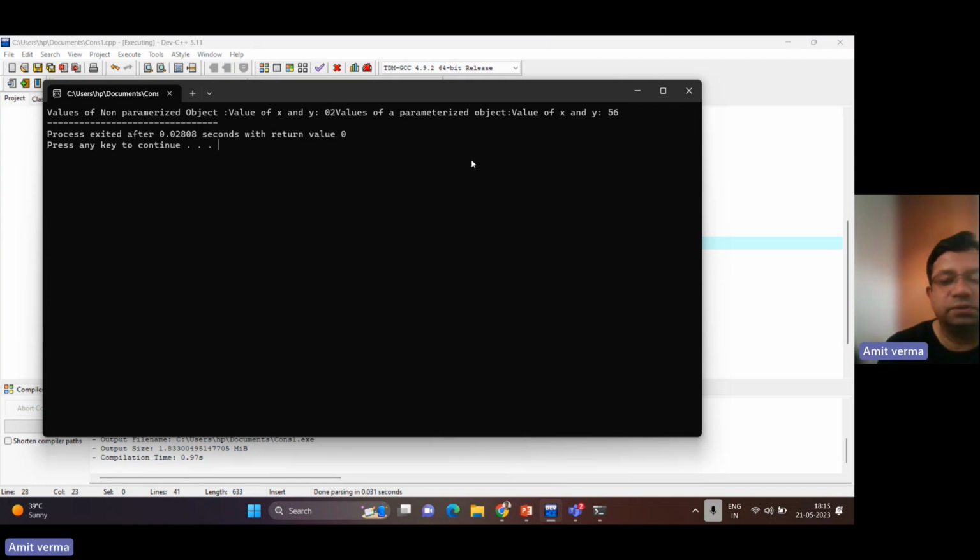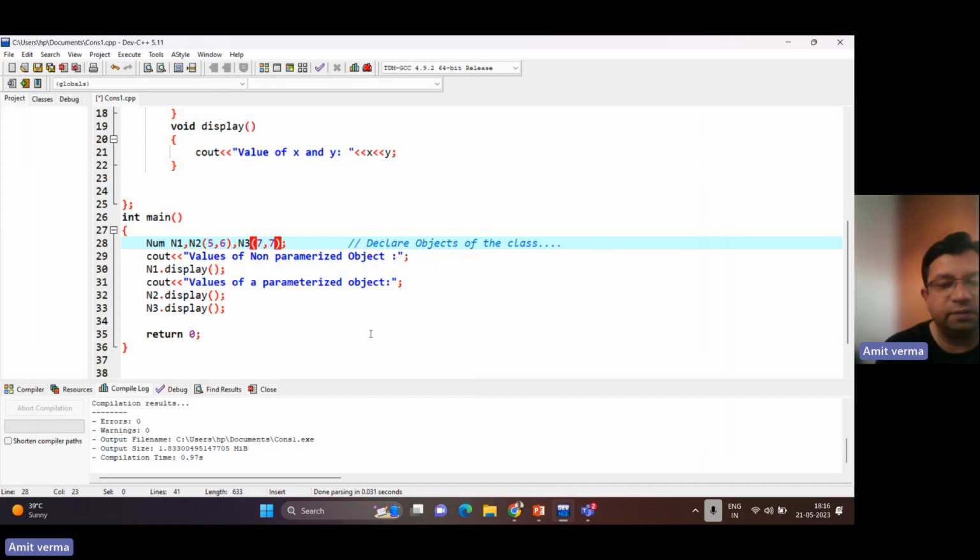5 and 6. Value of x and y are 5, 6. Value of x and y is 0, 2. It is giving output only for N1 and for object N2. There may be some problem inside the program, I think. N3, 7, 7, and 2.